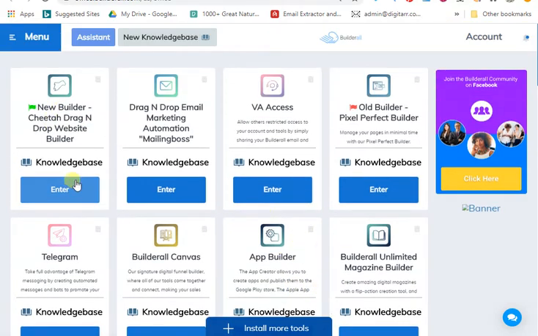So here's what we're going to be doing. We're going to click here right now. It says new Builder, drag and drop website builder. This is what we need to click.